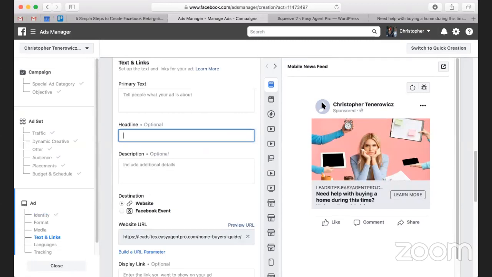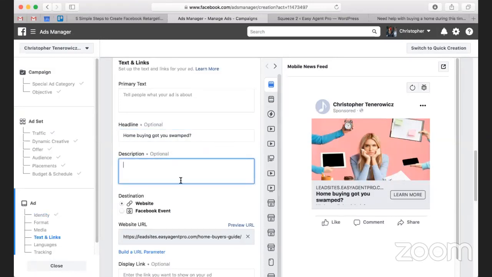This is a home buyer's guide that we're promoting, so let's get a little bit goofy with it. For our headline, let's change that to "Home buying got you swamped?" something like that. And then we can also fix our description here.